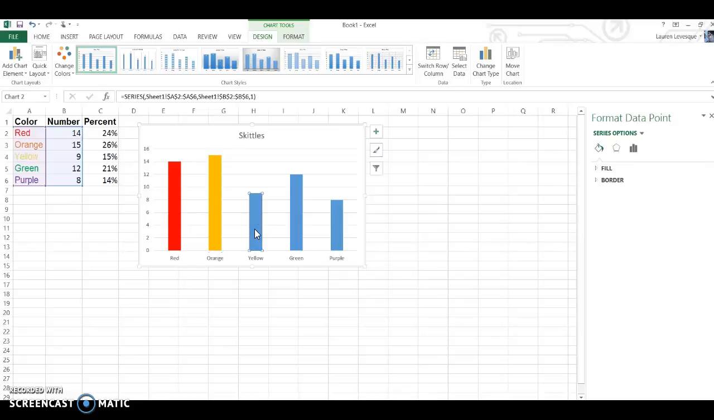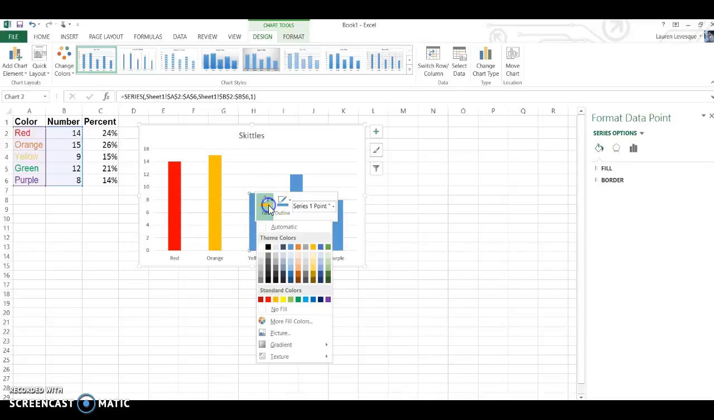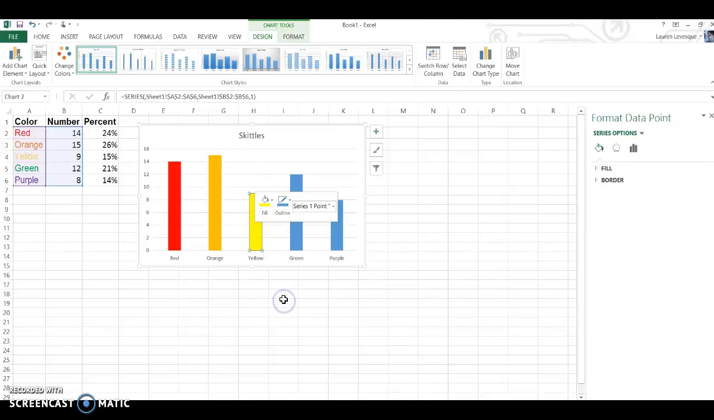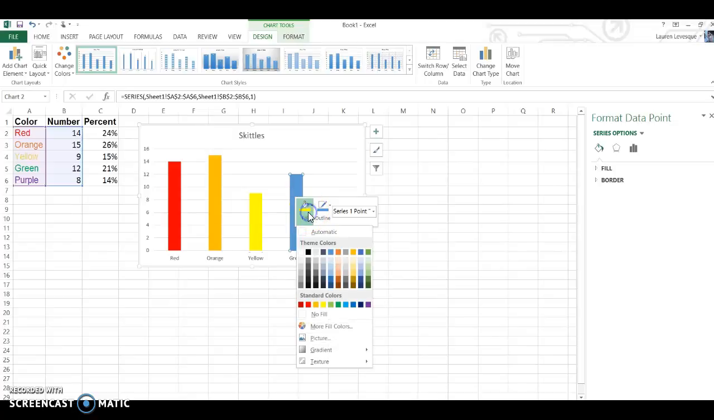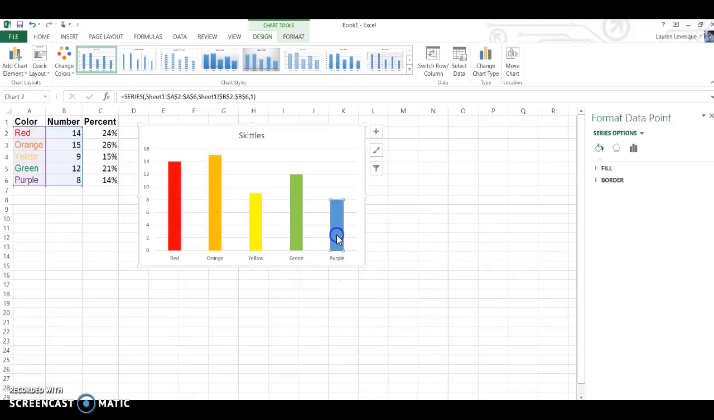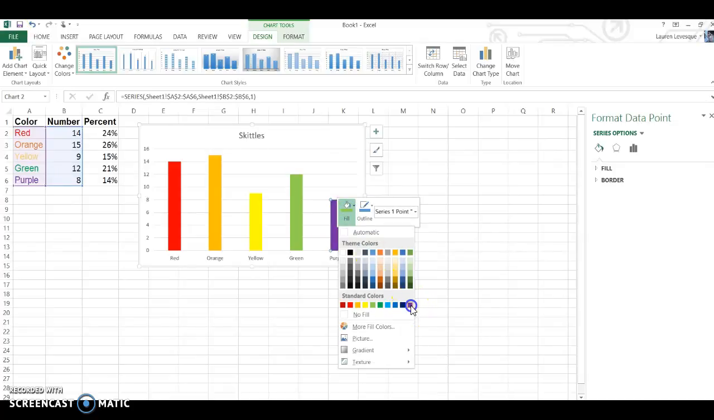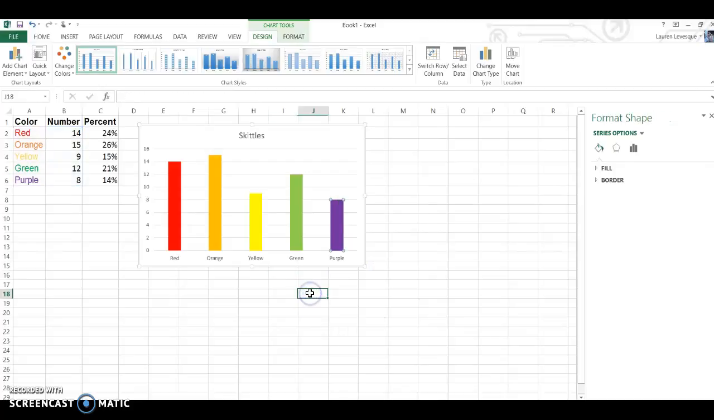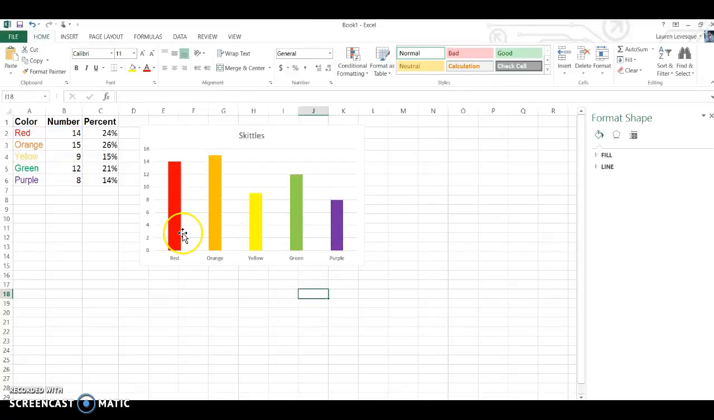Next is yellow, double click, right click, fill, and yellow. And we have green, double click, right click, fill, and green. And the last is purple. We're going to do the same thing one more time. So now each one of our bars is the color that it represents, which makes it a lot easier just visually to represent it and to see what's going on.